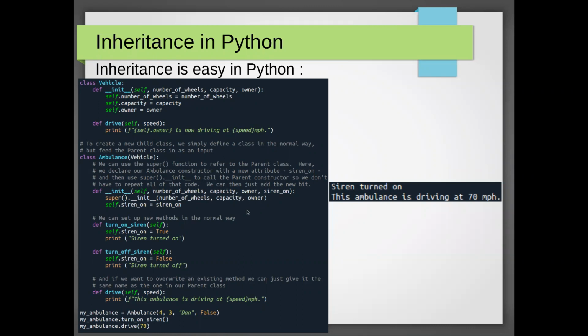So here in the constructor, I've got the same constructor as I did before, same thing's being passed in, except I've also got this siren on attribute I'm passing in as well. And the first thing I'm going to do in the constructor here is use super to refer to the parent. And then I'm going to call the parent's constructor with the number of wheels, the capacity, and the owner, the three pieces of information the parent needs.